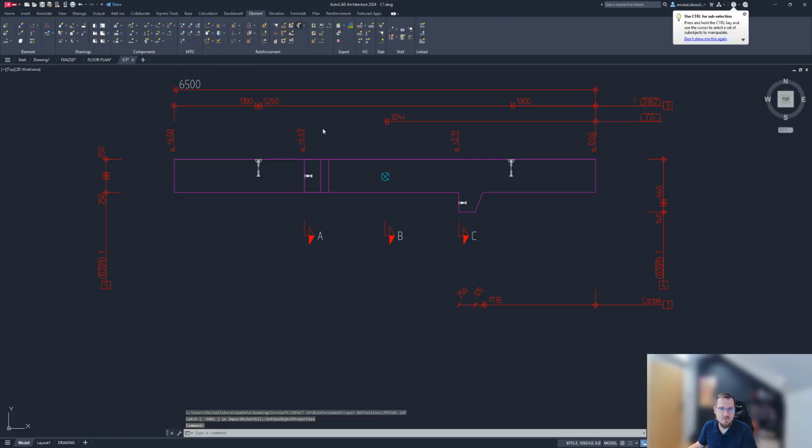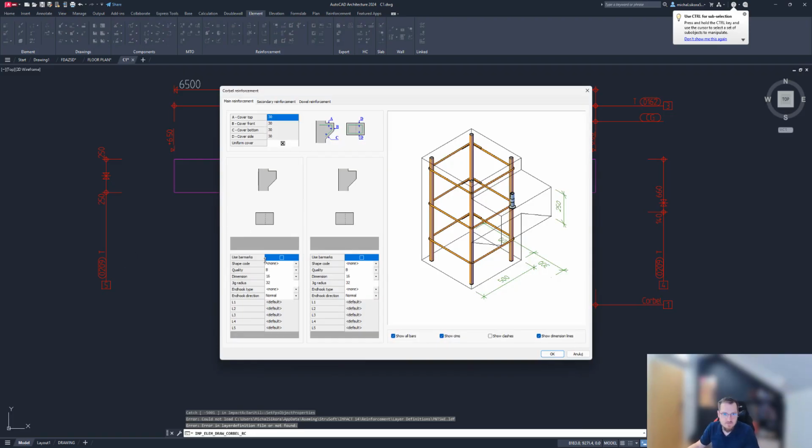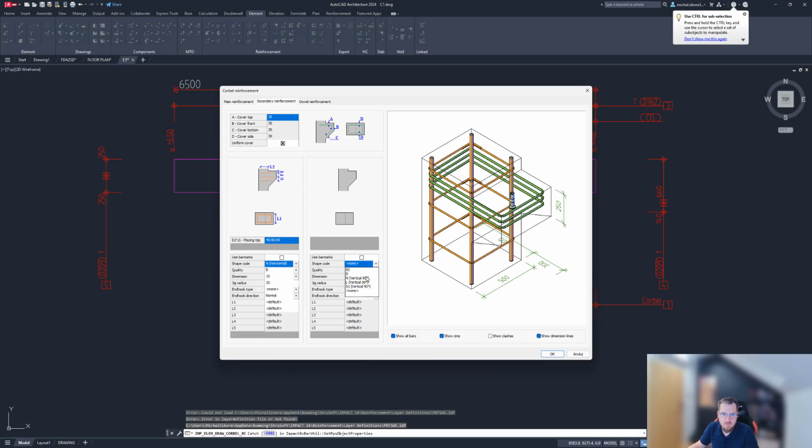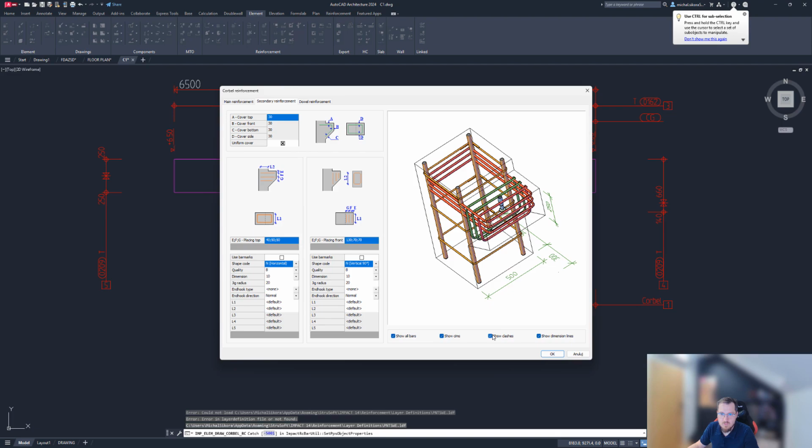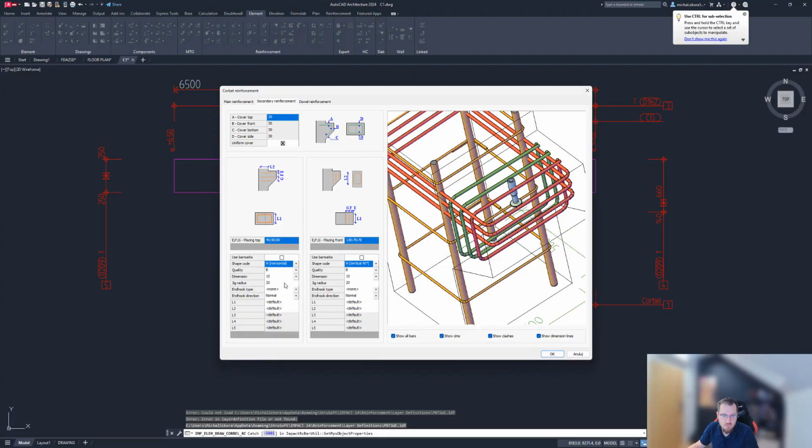Let's go to corbel reinforcement here. And you can select a corbel, doesn't matter if it's in the formwork or reinforcement view, and let's start adding some shape codes for the corbel. A good example, like right here, and of course you can change the spacing. If you go ahead and show clashes, then you can see the clashing reinforcement for our corbel. So you can move the bars around.